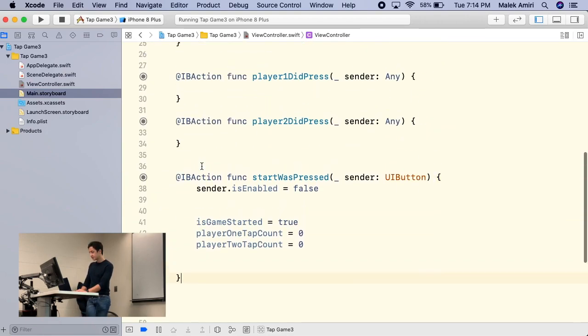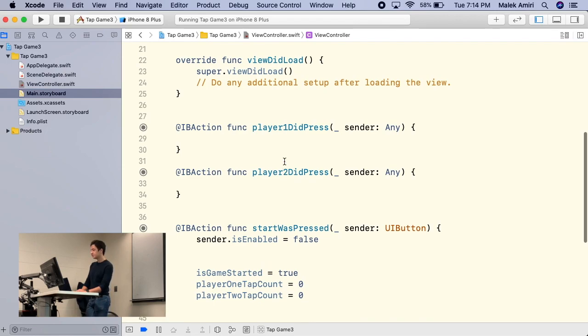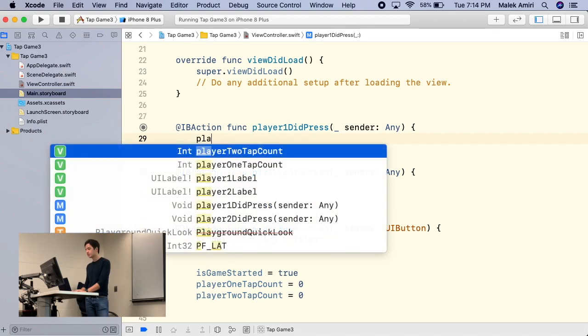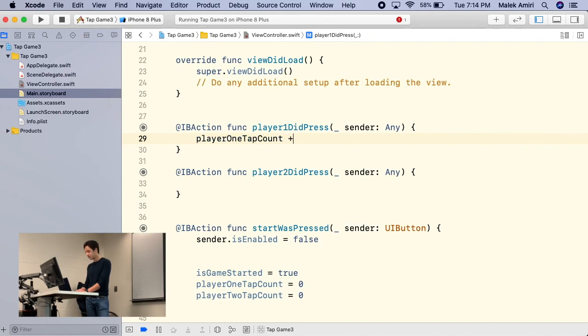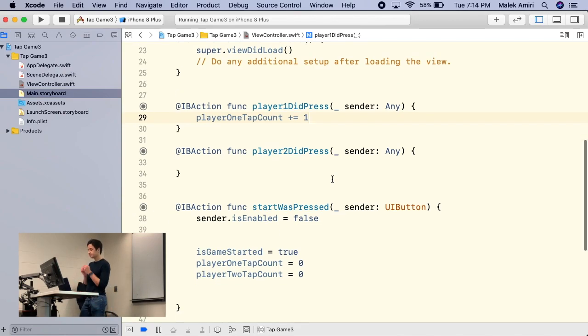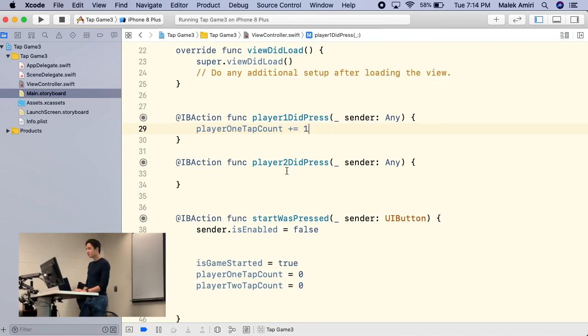Alright, let's now implement player 1 did press. What happens when player 1 presses on his button? Basically, we're going to increment its score variable by 1. Don't do plus plus, it doesn't work. Only plus equal or equal plus 1. So same thing for player 2 did press. We're incrementing its variable, actually, player 2 tap count.